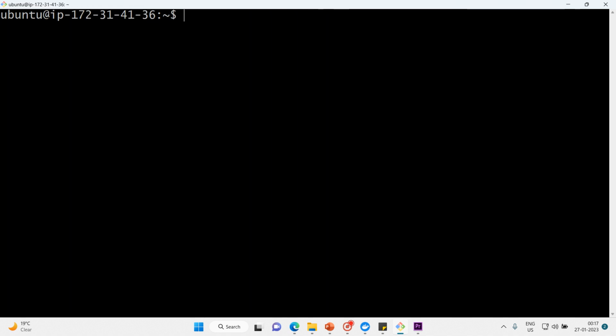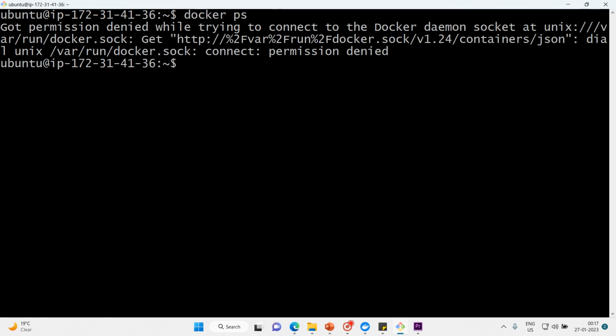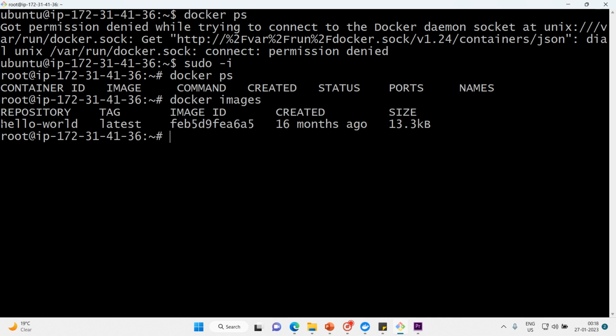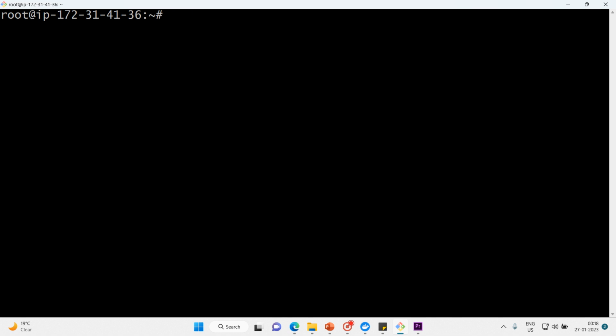Clear the screen. Now let me check docker ps. So sudo docker ps. No container is running presently. So let me say docker images. Only one image is present, that is hello world, that we used in our last example. Okay, clear the screen. Now we are going to pull the image from the Docker Hub repository.